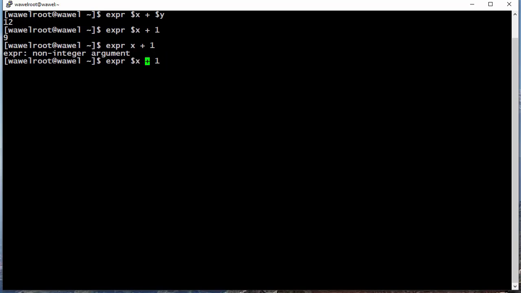Is it possible to remove the additional spaces around the plus sign? No. That means that expr requires a very strict syntax. Let's continue with our experiments. Can we subtract? No problem. 8 minus 4 equals 4.